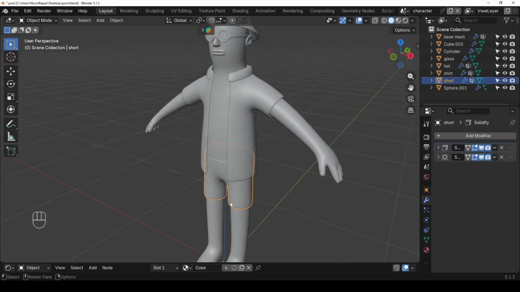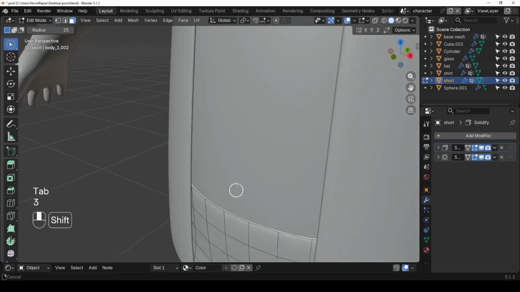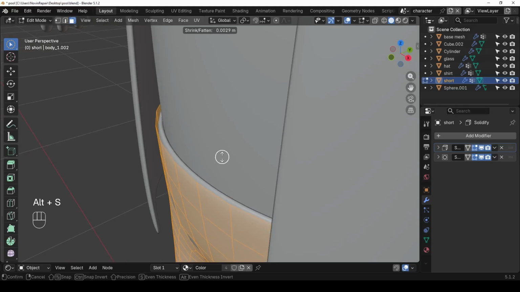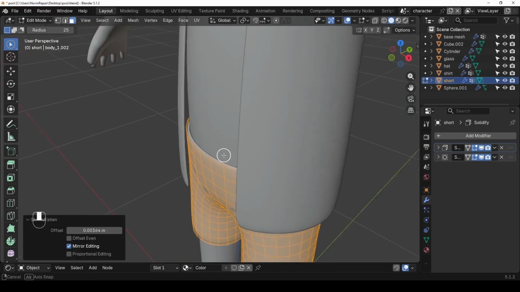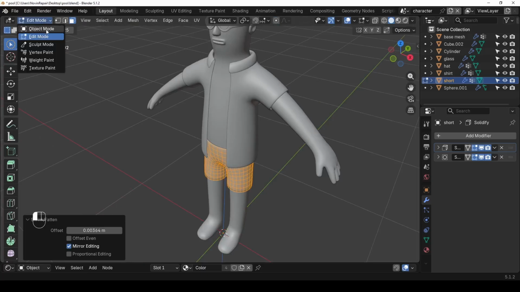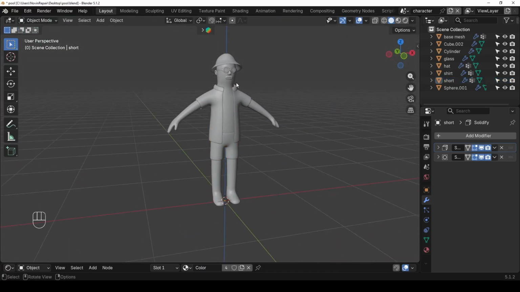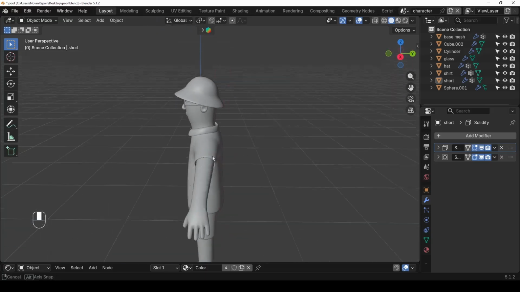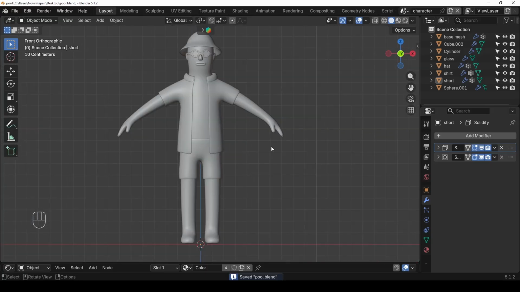Next, I'm going to select the shorts, and in face mode I'm going to select all the faces and then Alt S and scale it a little bit so there'll be no intersection with the body. And let's go back to object mode and check everything else and see if it's alright. I think this is good for now, so save it for now.